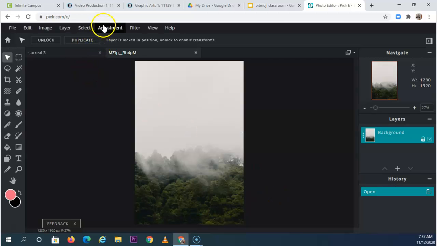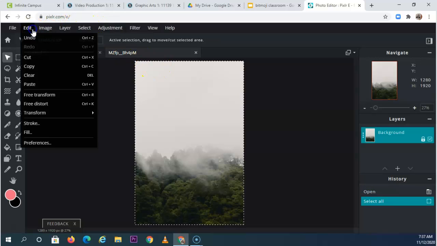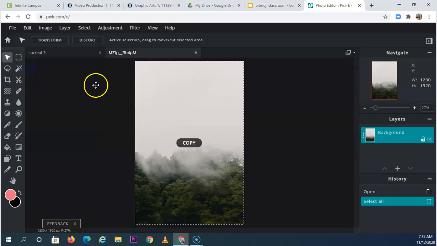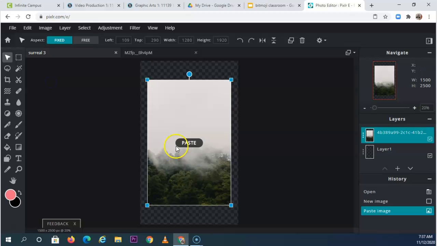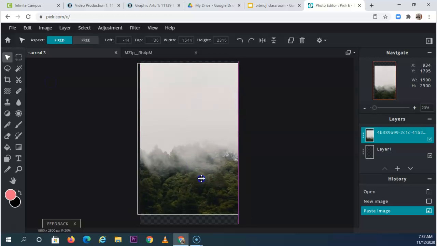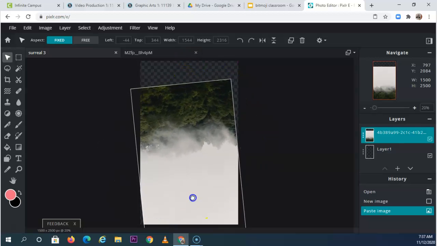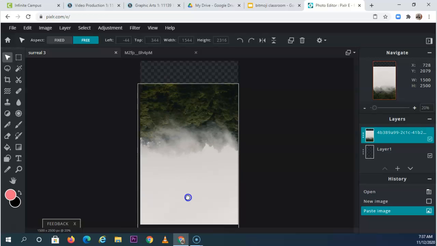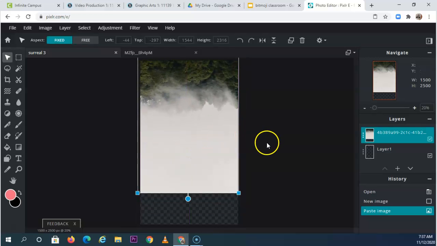To copy this, we're going to go to Select All, Edit, Copy, and then we're going to paste it into our picture. Edit and paste. Now to make this a little bit more interesting, I'm going to spin this upside down. You don't have to do that step necessarily, but it's up to you.